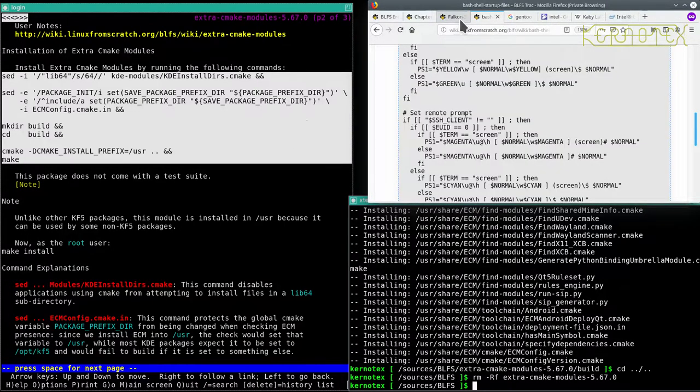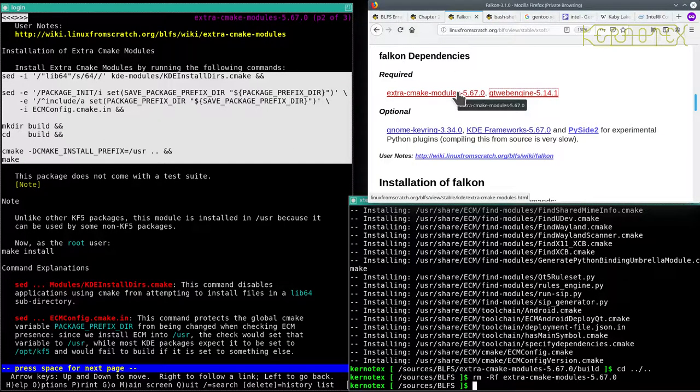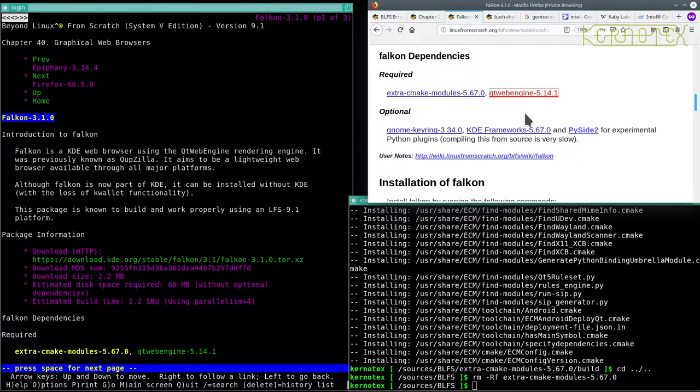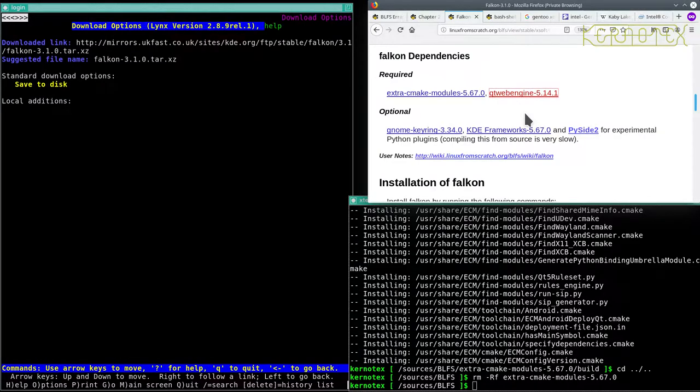Shut that down, and we're finally on to the browser itself. So as you can see, assuming it builds okay, which I expect it to, it wasn't too onerous a task to get to where we are to build this. And you can see Falkon itself is quite a small package.